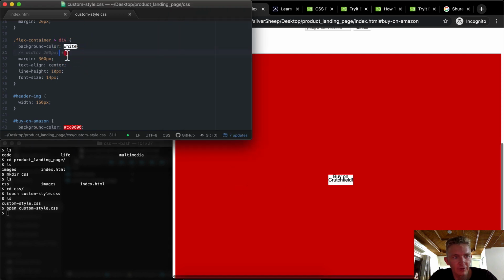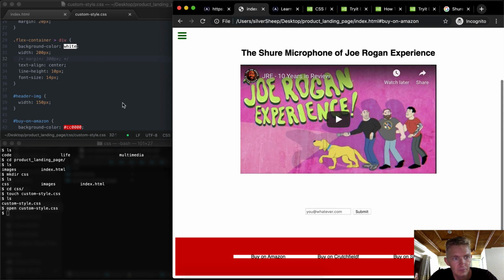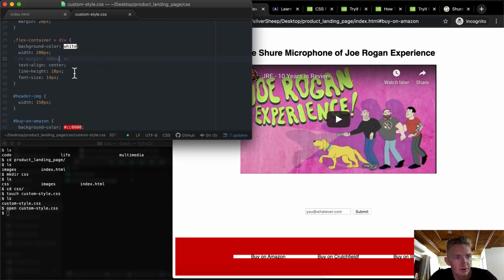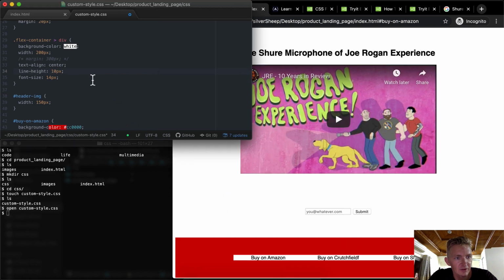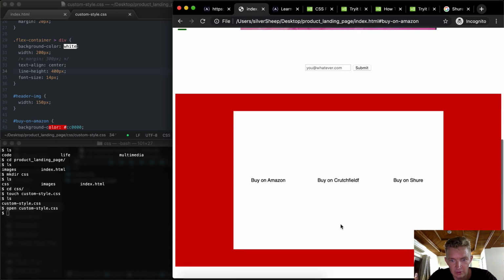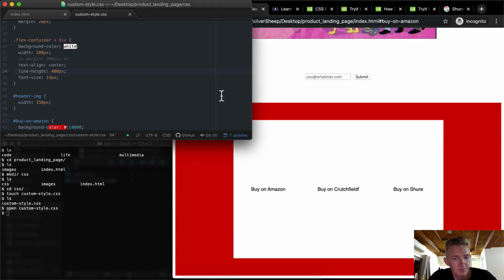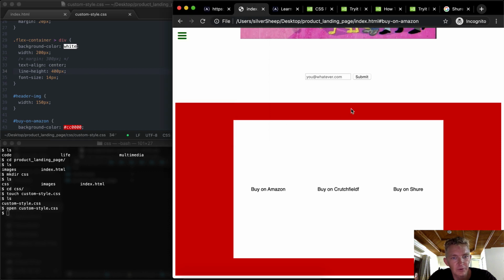Is it the width that throws that off? It's the margin. Yeah. Line height, is that what we need? Okay, cool. Instead of making this 10 pixels, we can make this 400 pixels. Cool.